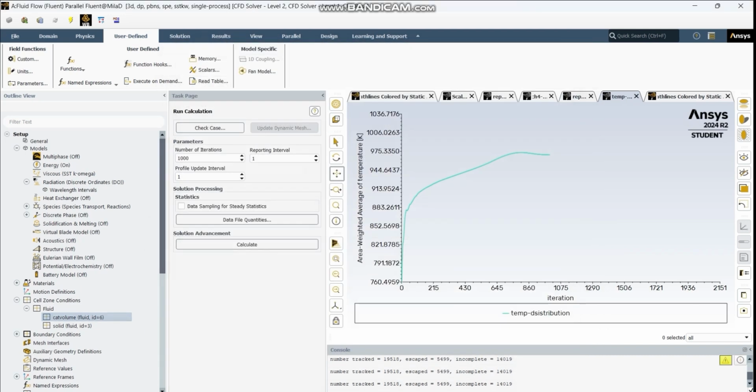And until here, it's enough. I hope this simulation will be effective. For a good optimization, you need to adjust your inlet condition, especially your velocity inlet, to increase or decrease your residence time, because it's quite important also.